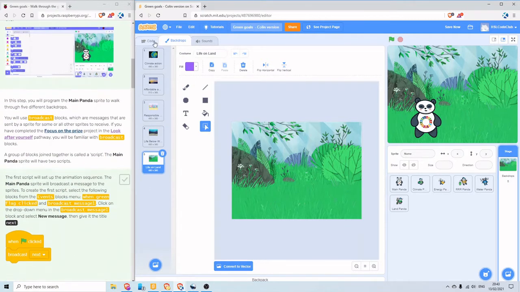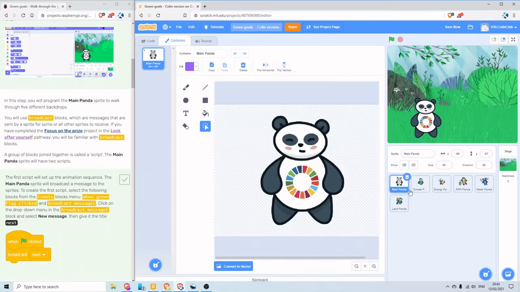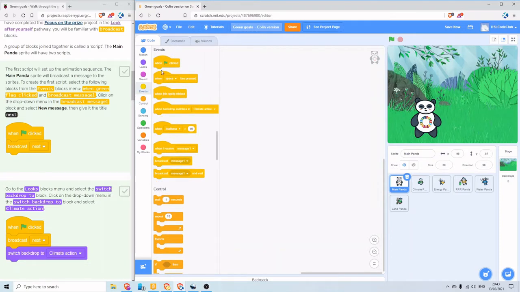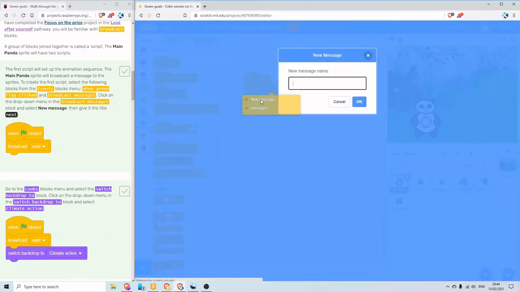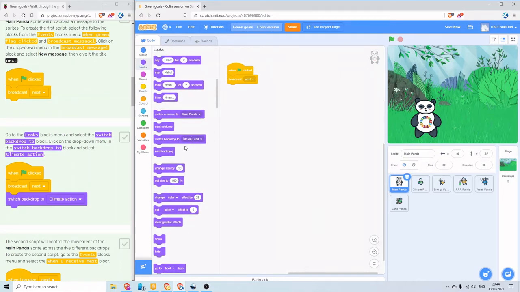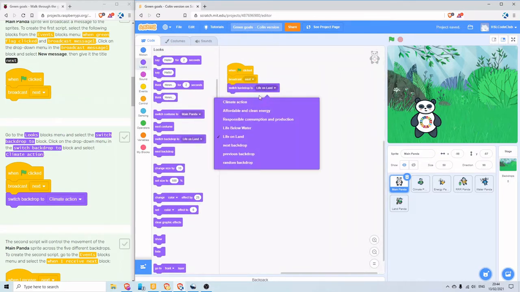So we can now get going. First of all we're going to click on our main Panda sprite here, and then come up to the code. The first thing we're going to do is make it so that when the green flag is clicked, we broadcast a message, and that message is called next, and then press OK. As soon as it gets that message, we want to switch the backdrop to climate action. That's under looks, switch backdrop to climate action.